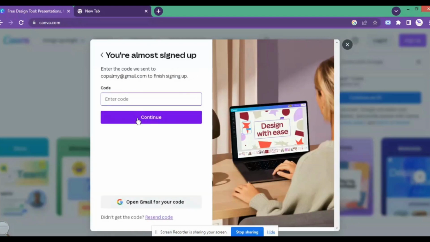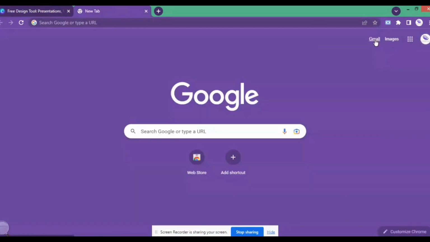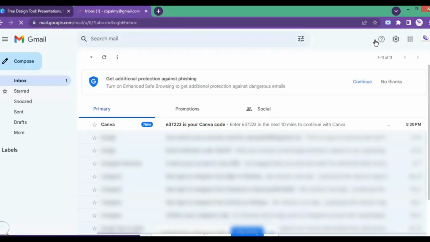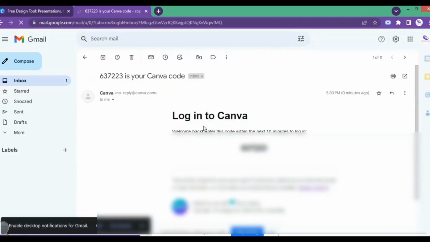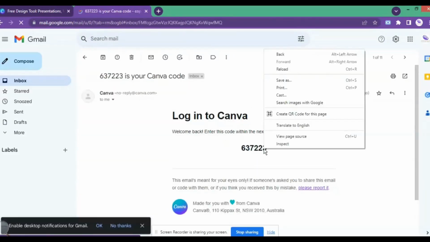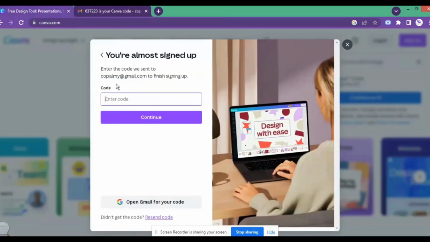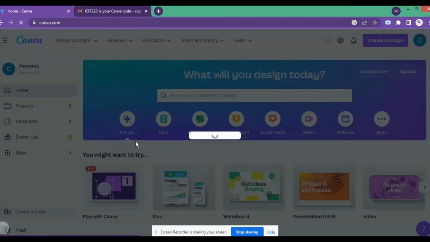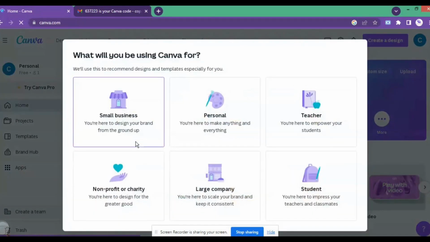Now you need to enter a verification code which is sent to the email address that you just typed in. Open your email on a new tab. After you open up your email box, you should receive an email from Canva. Click it, copy the code and go back to your Canva registration page and paste it. Now you will be able to sign up for an account on Canva.